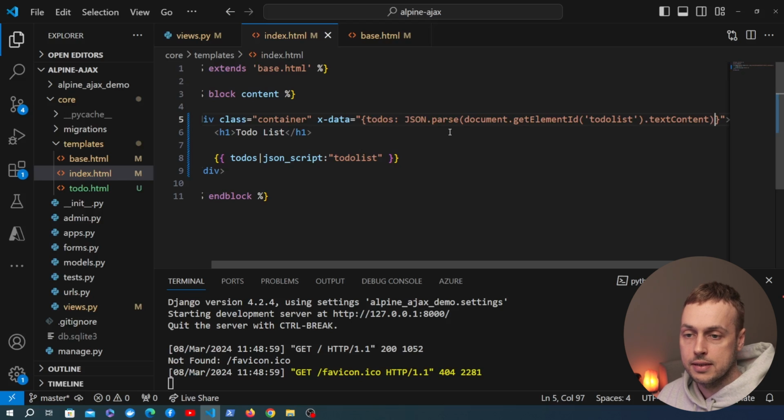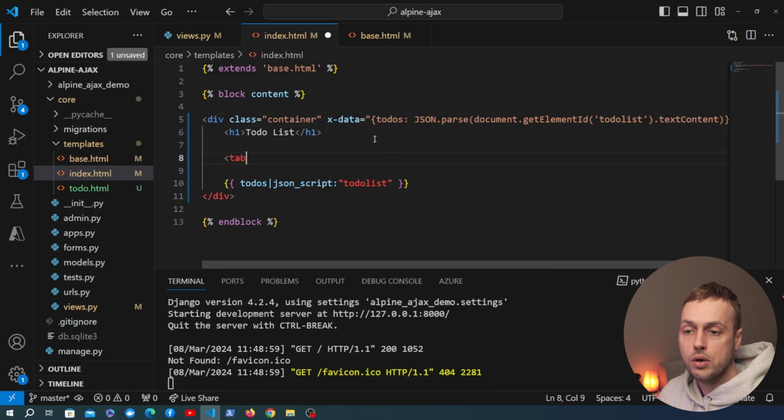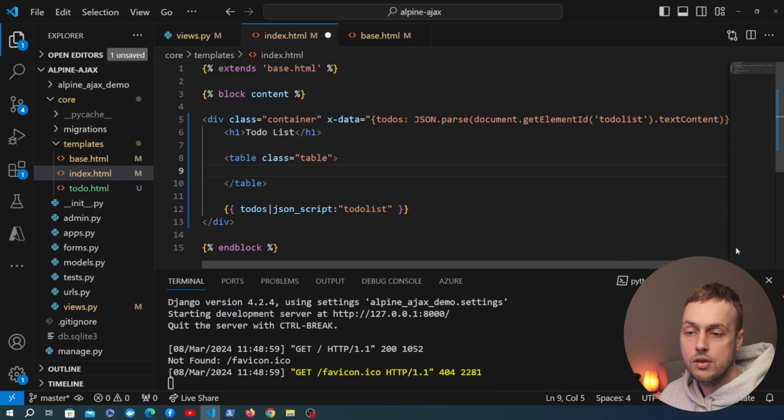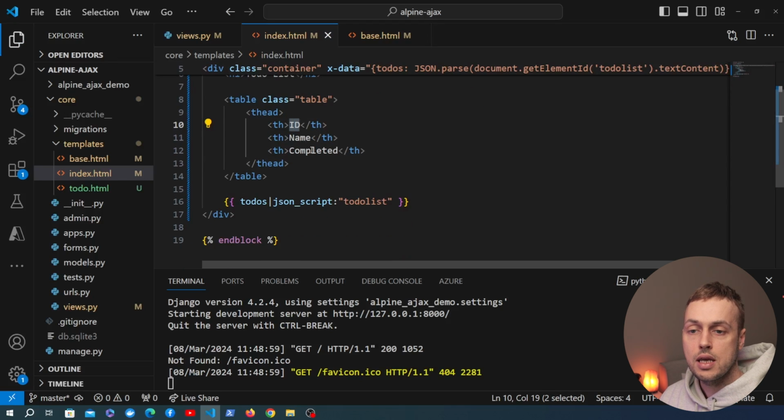What we're now going to do is create a table element and show these to-dos using Alpine.js. So let's go down here, and we're going to use the table element and give that a class of table from Bootstrap. Now the table needs a head with the column names. So we have columns for the ID, the name, and whether or not the task or the to-do was completed.